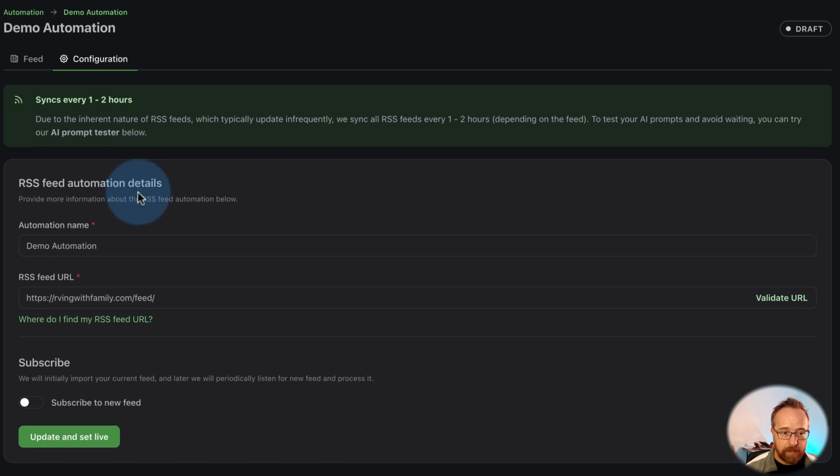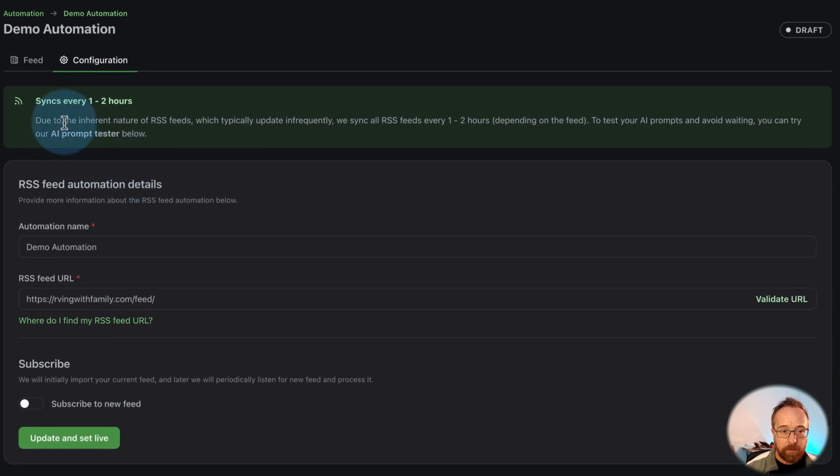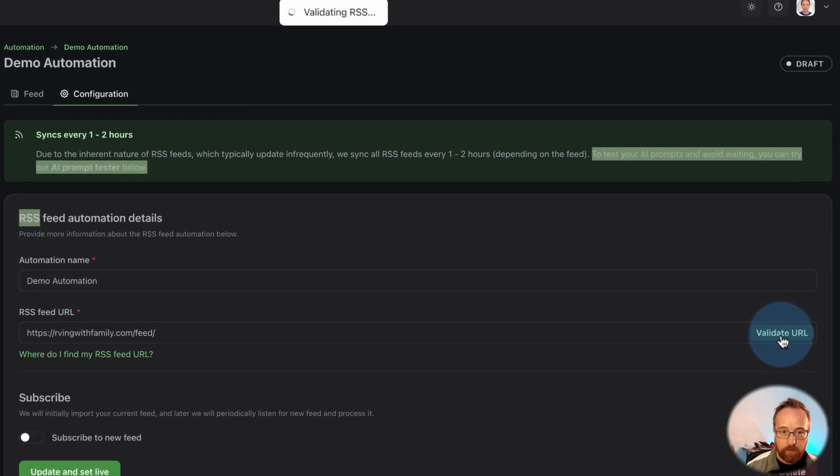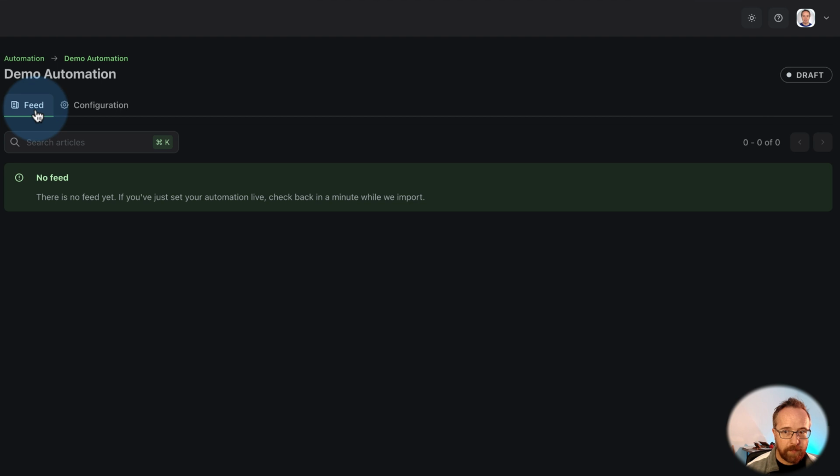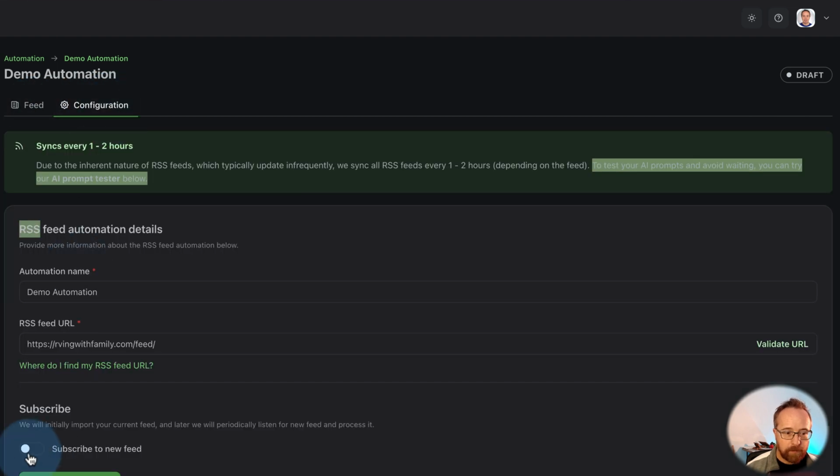It doesn't happen instantly. So RSS feeds are really only updated when you publish a post. And so instead of getting notifications of when posts are published, which you need a webhook for, Ocoya goes and syncs every 1 to 2 hours. And because that doesn't really help us for testing, they have an AI prompt tester below that we can use to test it. If we click on validate URL to validate the RSS, I think now it might bring it in. The RSS is valid. On the feed tab, nope, not there. Click on subscribe down here.